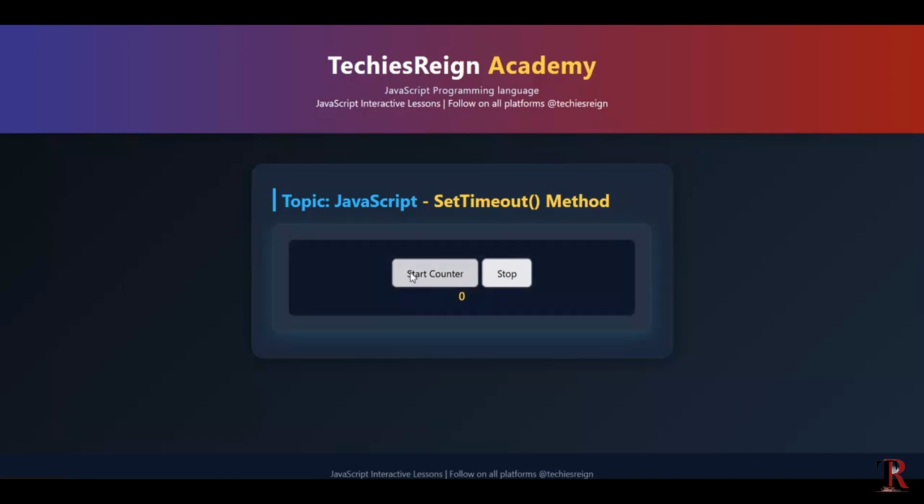So I will go ahead and click on the start counter button. I can see that immediately it starts counting, and when I click on stop, it will stop. Immediately I click on stop, it stops. If I click on start counter again, it should resume and continue counting. So let's go ahead and build this counter together.